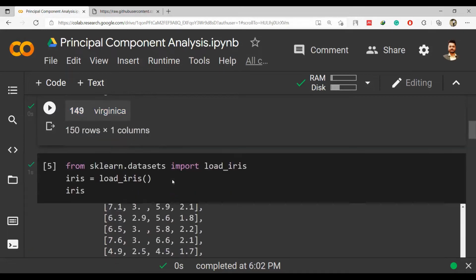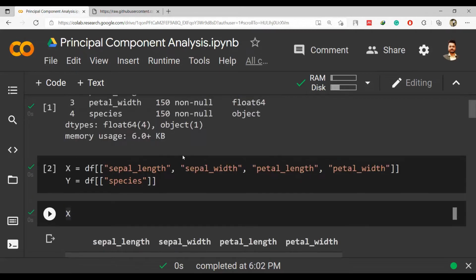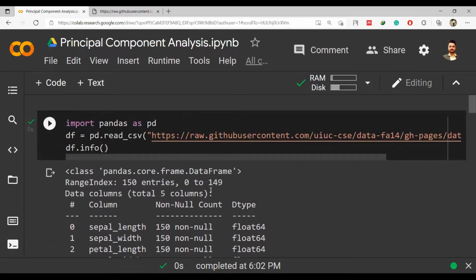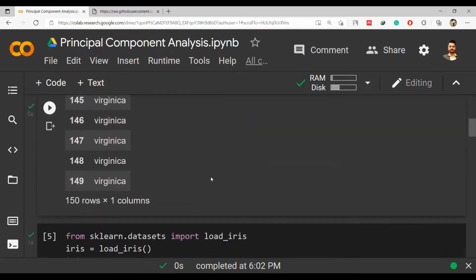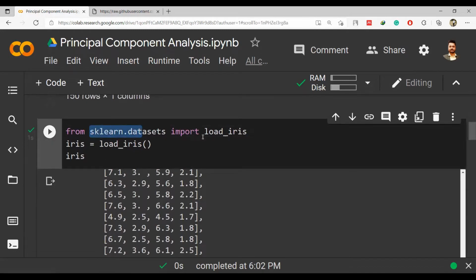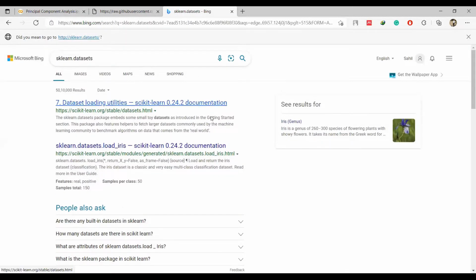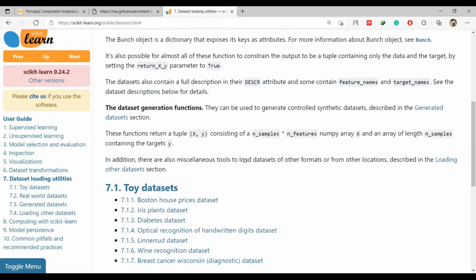Okay. Now, if you want to import this dataset from a library, other than the basic pandas library, you can do it like this. The iris dataset is by default available in the sklearn library. So from sklearn.datasets, if you search about it, you will find there are multiple datasets that are available in sklearn.